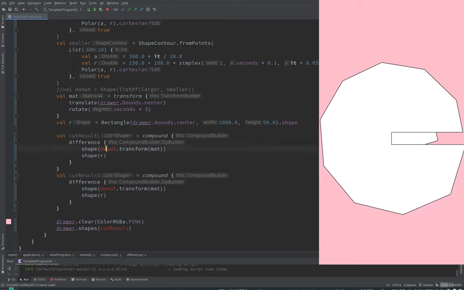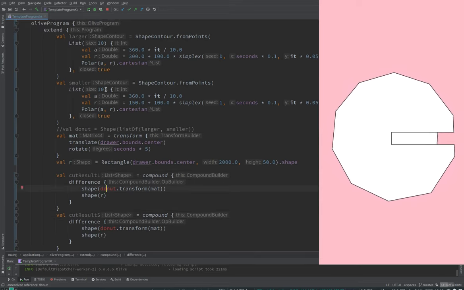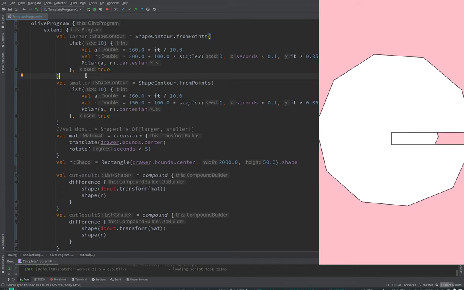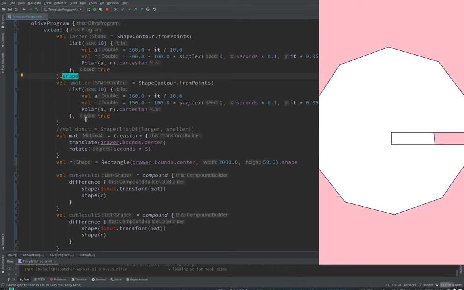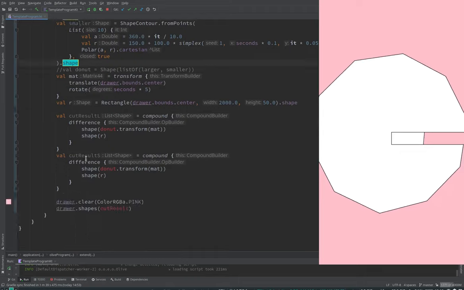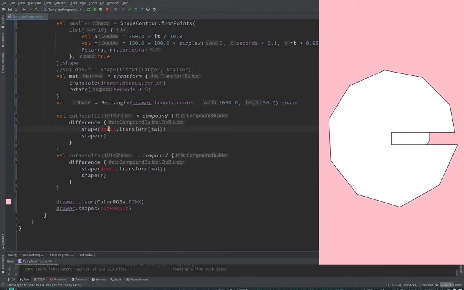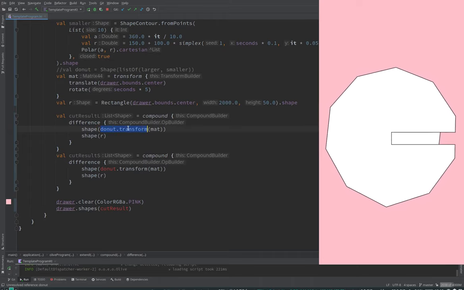And so what do we have? We actually want these to be shapes now. So I'm going to convert the larger to shape, the smaller to shape. So now we can create those combinations. And we use the same transformation matrix for both, so no problem.